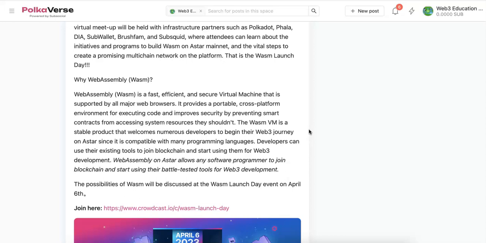It's a new technology, and it provides a portable cross-platform environment. You can imagine that's why, like the EVM, right? They can support the Ethereum environment, and if you have an EVM-compatible environment, you can deploy easily on Ethereum. But the same thing here with WebAssembly, they can have a cross-platform environment. That means you can access different system resources, and the product you build will be compatible with many other programming languages. So really good for the developers.